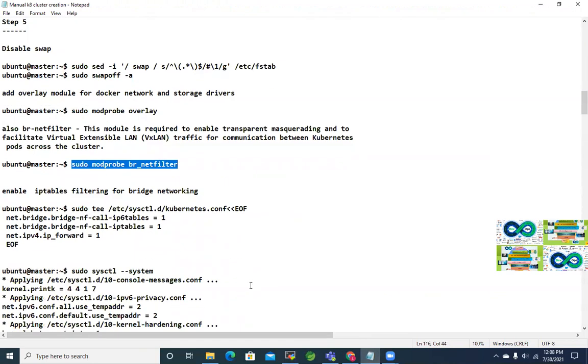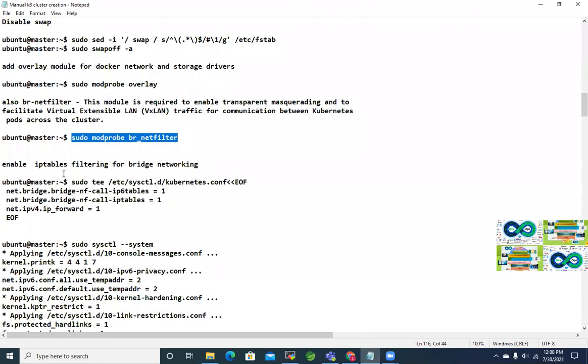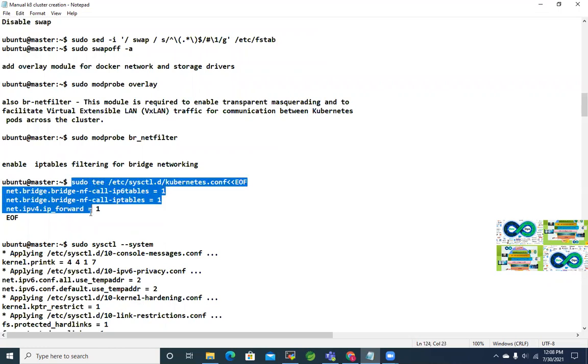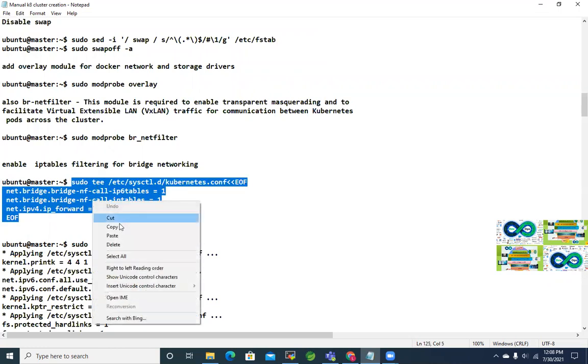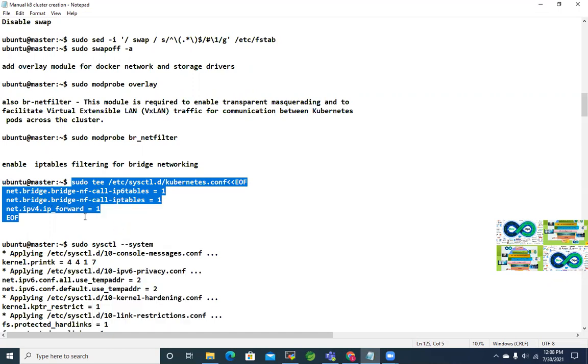br_netfilter is done, and this is again for iptables, for firewall filtering. We also need to enable these parameters. Actually, IPv6 is not a must because we are on IPv4, so if we just enable iptables that is fine, but it's okay to run this command. So let's run it, at once for IPv4 and 6 both. iptables filtering for bridge networking. So let's run that command.